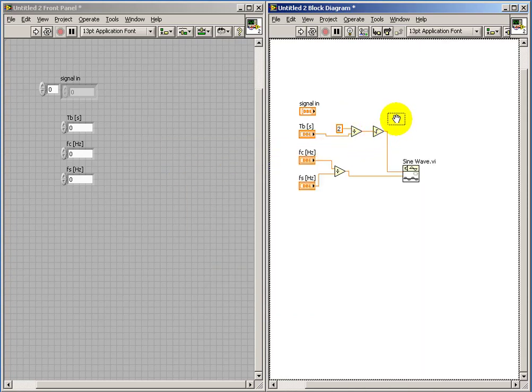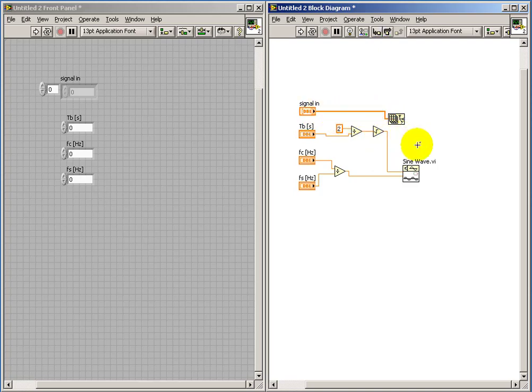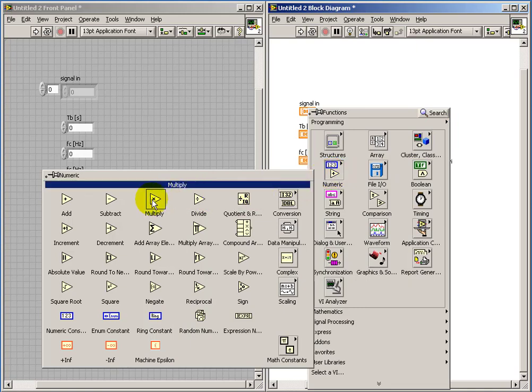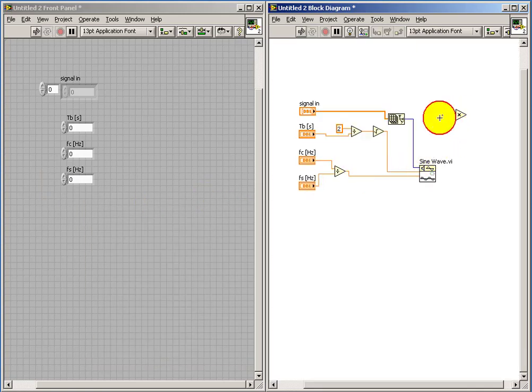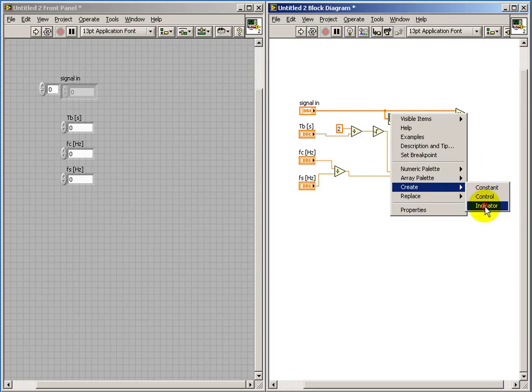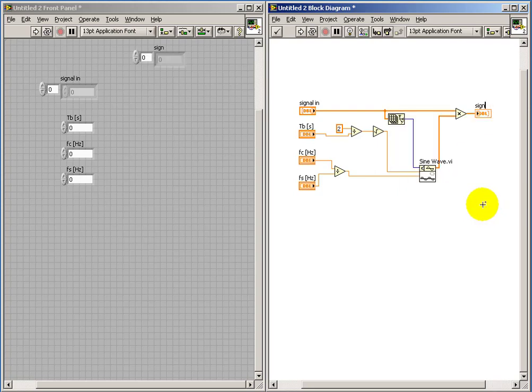Next, we need to determine exactly how many samples to produce for the sinusoid, and we do this based on the size of the incoming signal. Find the size of the signal in array and then use that to generate the number of samples. Lastly, the point of the modulation process then is the product of the incoming signal and the sinusoid that we've generated. Let's go ahead and create an indicator, and we're all set.